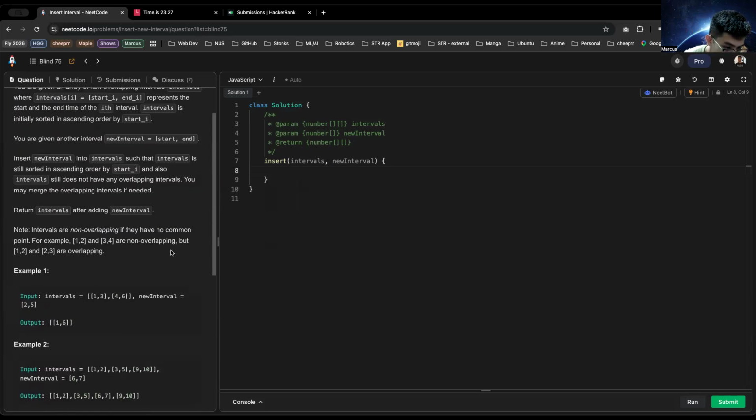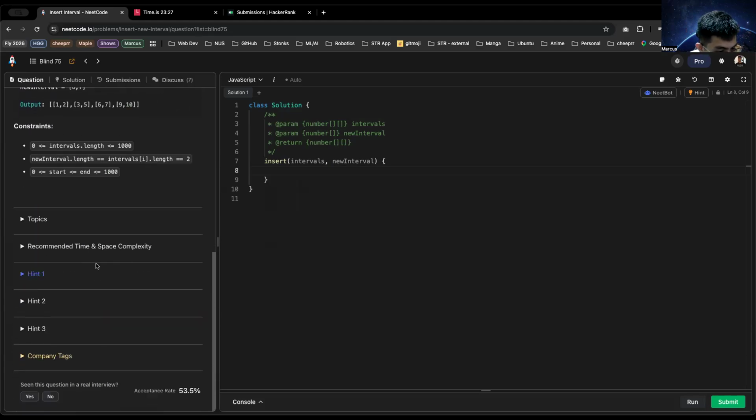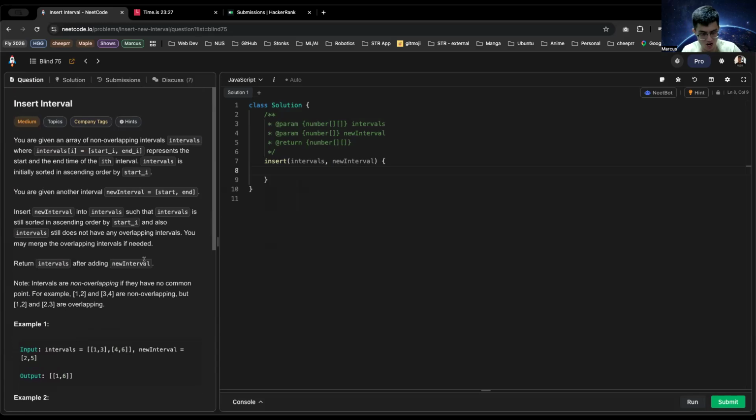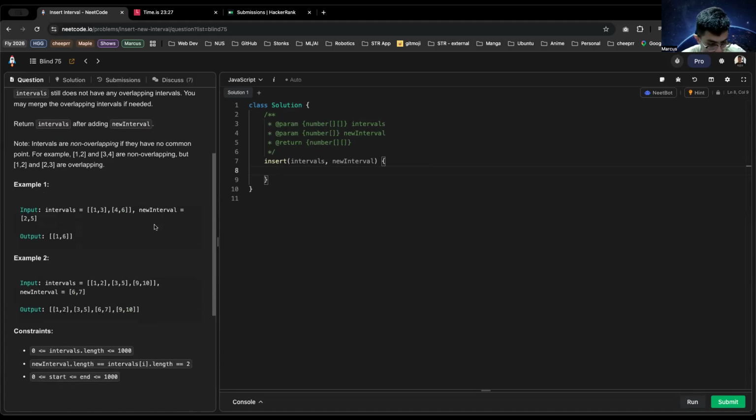Okay. Easy money. O(n) time, O(1) space. Let's do it. Okay, let's sit down and think. I will iterate until I find the starting point, and then I will check the next element to see if I need to merge.